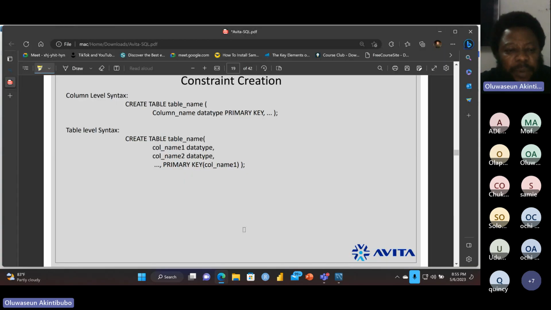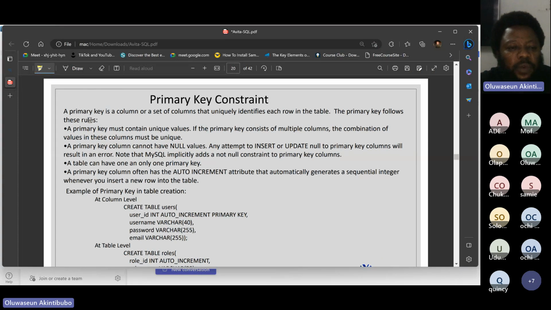Primary key. Let me see what I left out of primary key. A primary key is a column or set of columns that uniquely identifies each row in a table. We've talked about that, right? What are the rules to set a primary key? A primary key must contain unique values. If the primary key consists of multiple columns, the combination of the values in these columns must be unique. We'll talk about that as well, right? A primary key column cannot have null values.